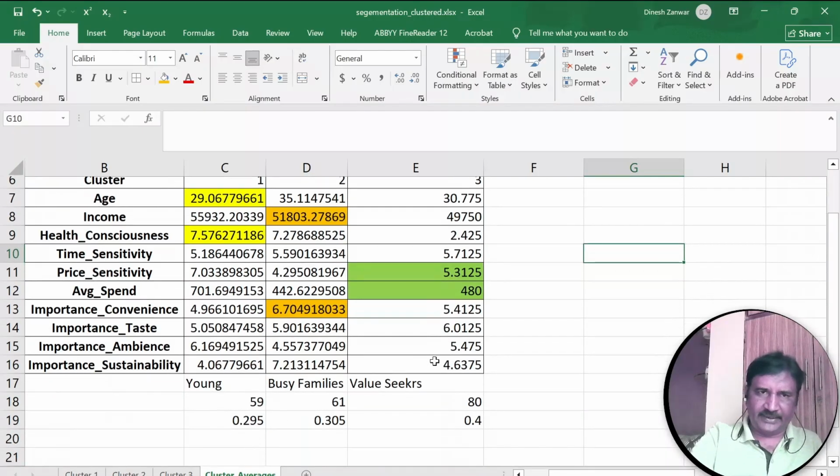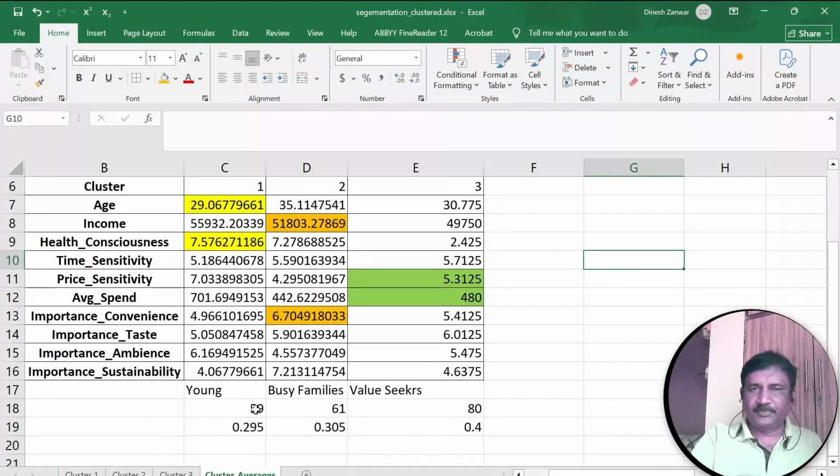I am having 59 persons in group number 1, cluster 1, 61 in cluster 2, and 80 in cluster 3. Okay, total is coming out to be 200. That is 29.5% in cluster 1, 30.5% in cluster 2. Both the clusters are of comparable size, and 40% are there in cluster 3.